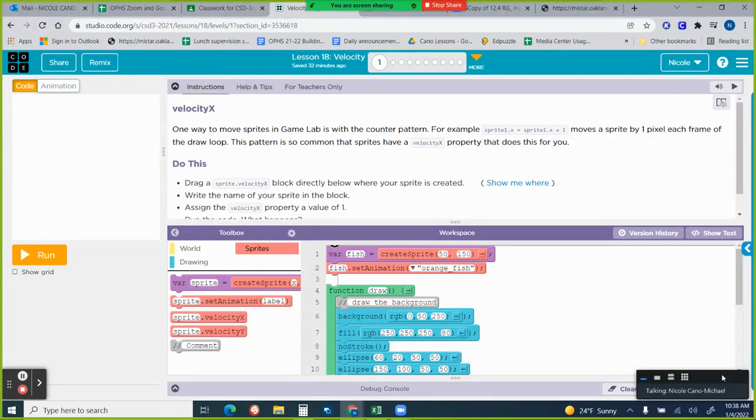For example, sprite1.x equals sprite1.x plus 1 moves the sprite by 1 pixel in each frame of the draw loop. This pattern is so common that the sprites have velocity X properties that do this for you. So what are we going to be doing?